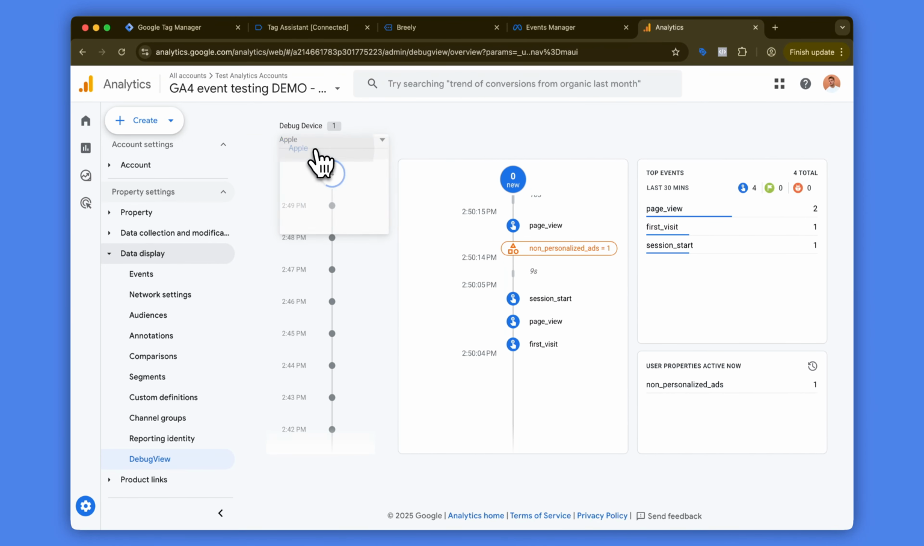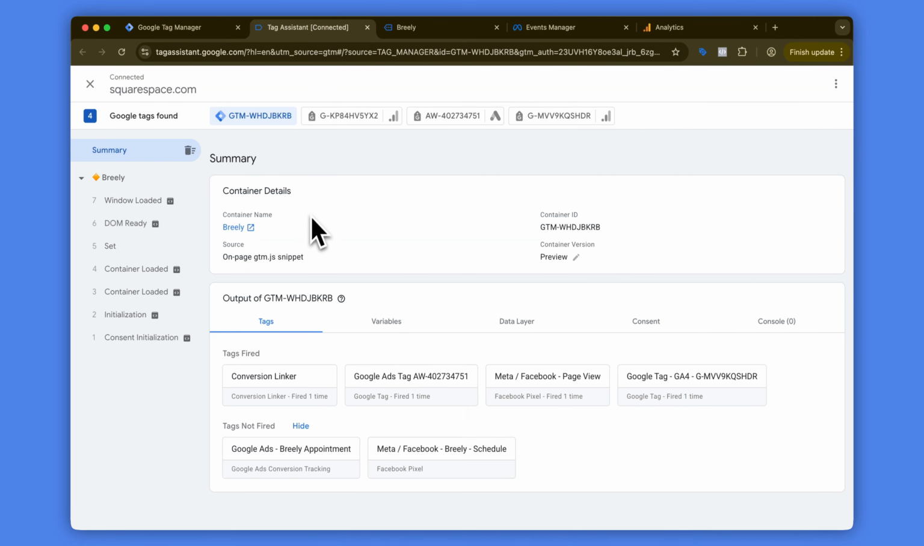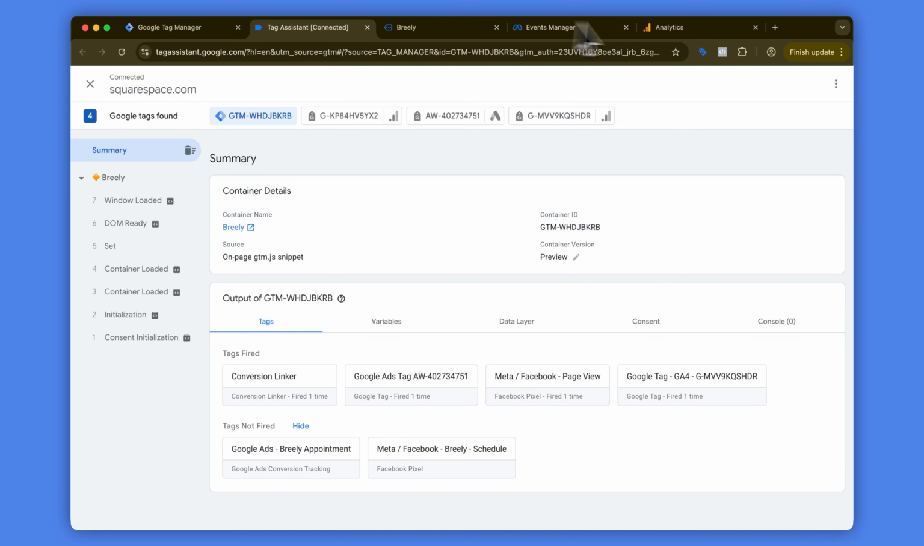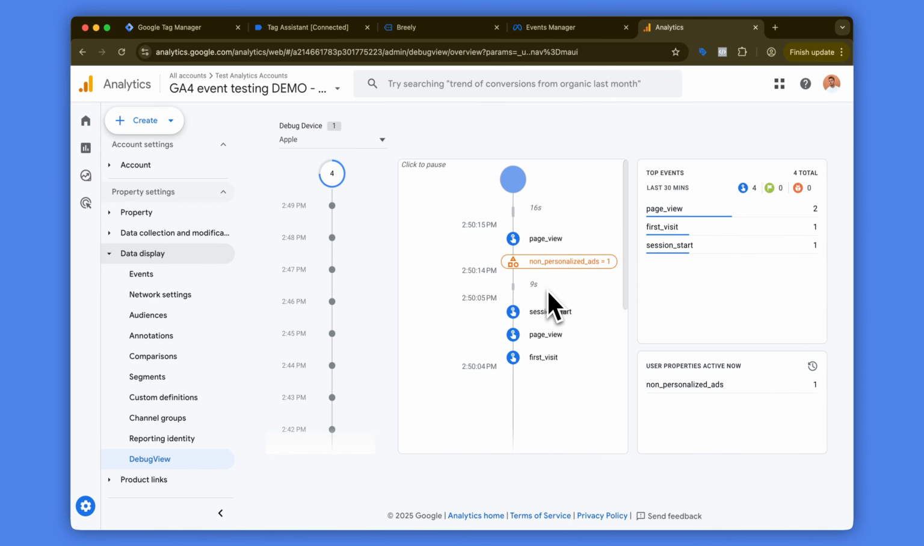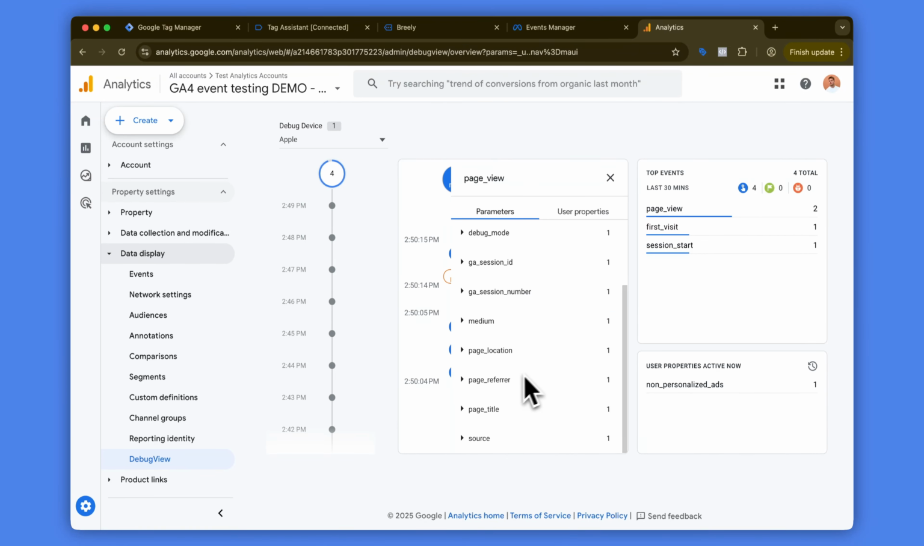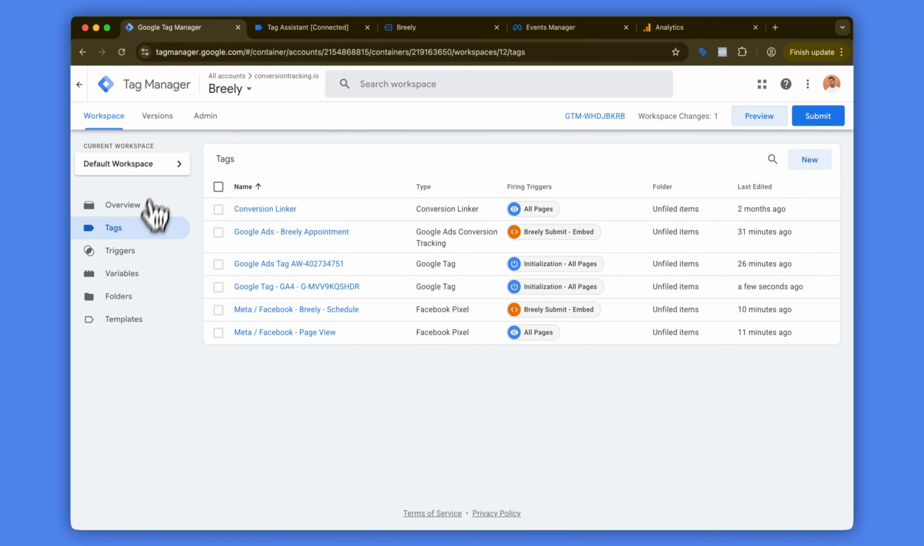You can choose the device. So whenever you're connected with this tag assistant in this preview mode, you should be able to see in real time or with a few minute delay all the events that Google Analytics is receiving from your website and Google Tag Manager. All right, page view, you can click on this. Page location is my demo Breely tracking website.